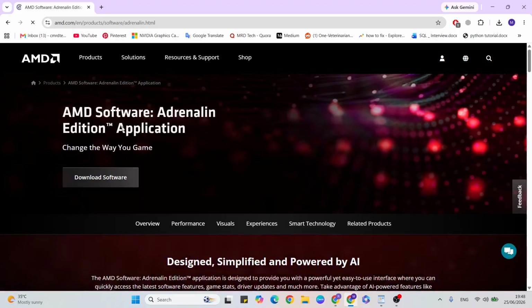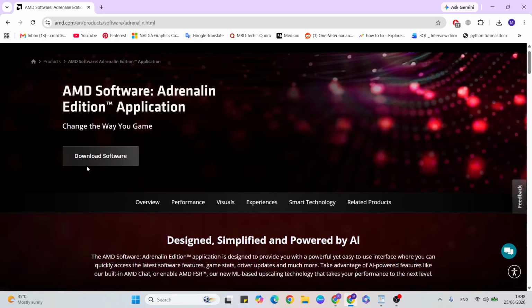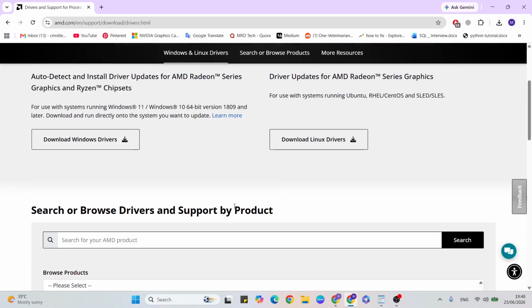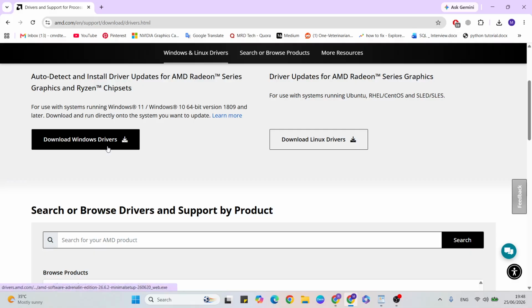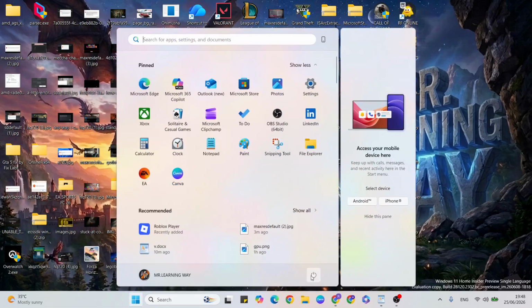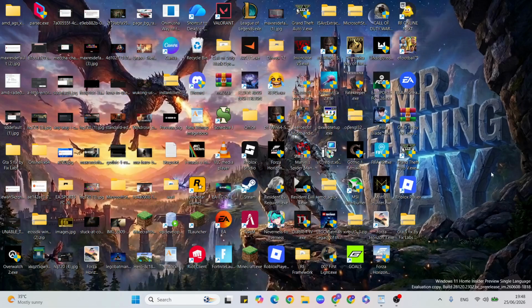Just click on this visit website, scroll down and click on download software. Then scroll down and click to download Windows drivers. Click on download Windows driver and go back to run that AMD software. If you update to the latest version, after that you can restart your system. Then we should have solved this problem.